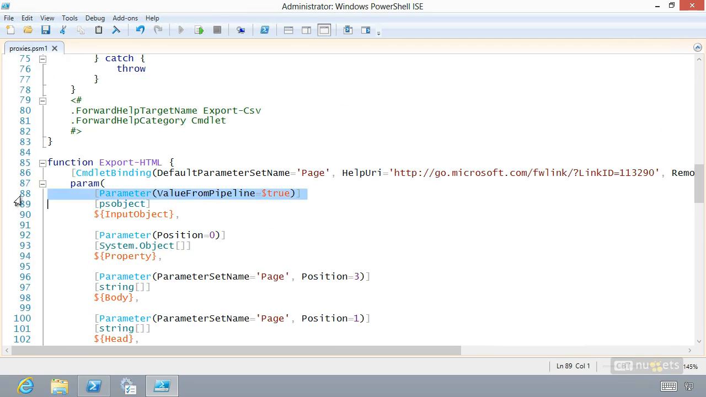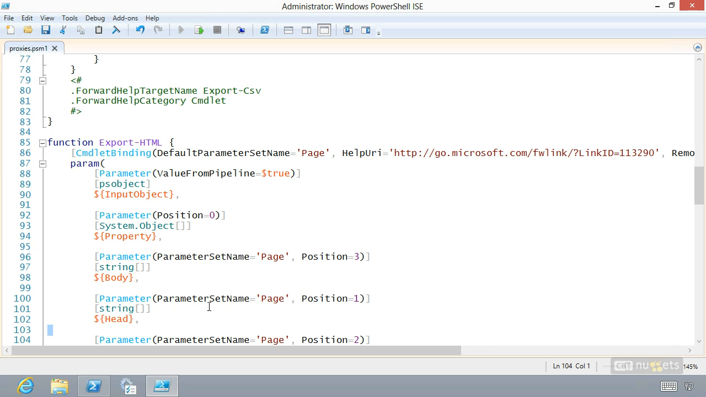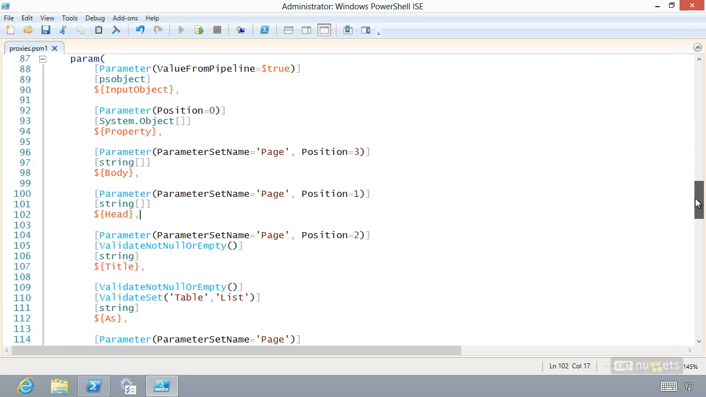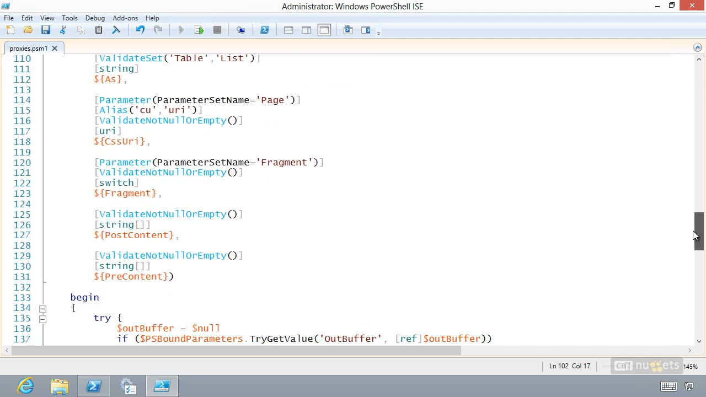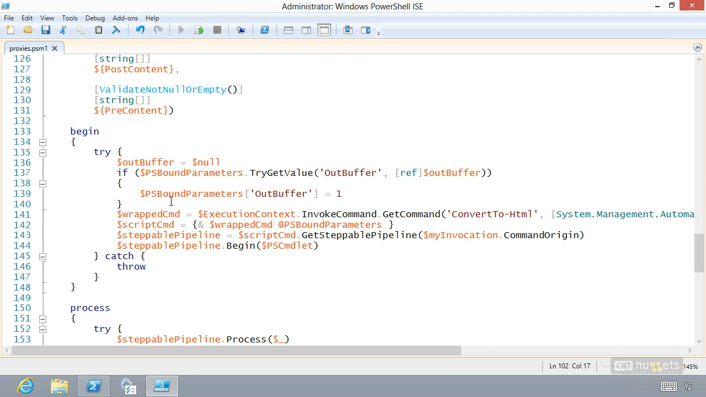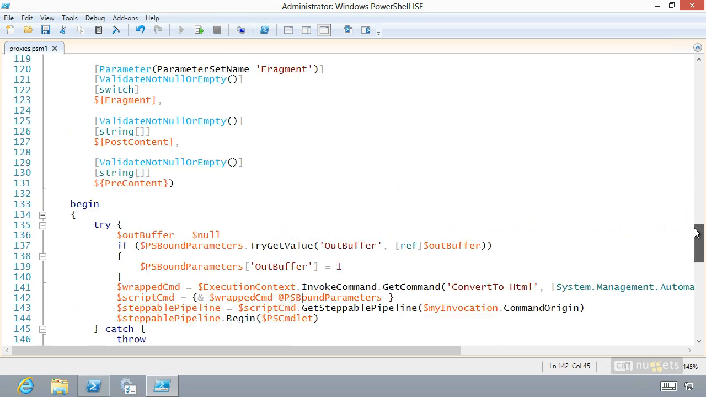This proxy function actually defines all of the parameters. There's input object, there's property, there's body, there's head. These are all the same parameters that the original convert to HTML command featured. And what it does is it spins these things up, creates a wrapped command. It's actually running convert to HTML under the hood, and it's running it with whatever parameters my proxy function was run with. So all it's done is it's created a wrapper around the original. So both of these now will behave exactly the same as their originals.